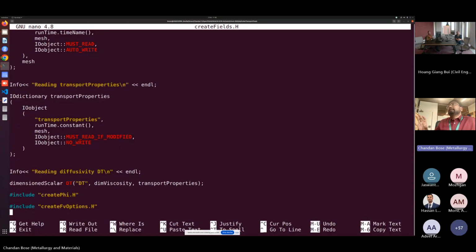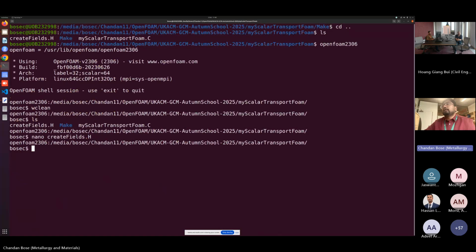But in this case, you can see clearly that we understand what variables are defined, how they are linked to the object registry, and what are the dimensioned scalars that we read from here. Okay, so we are not modifying anything at this stage. We are happy with this, but we will modify the governing equation, which is the main partial differential equation.